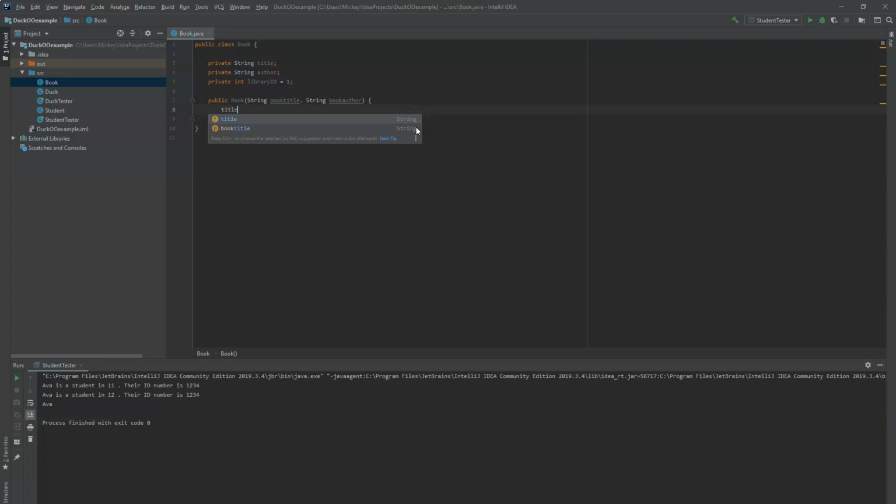So we're going to get the class title and set it equal to book title. We're going to get the class author. Remember, to ensure you're getting the class author, you can use this dot. Book author. Okay, and we don't need to initialize library ID because it's already set to 1 by default.